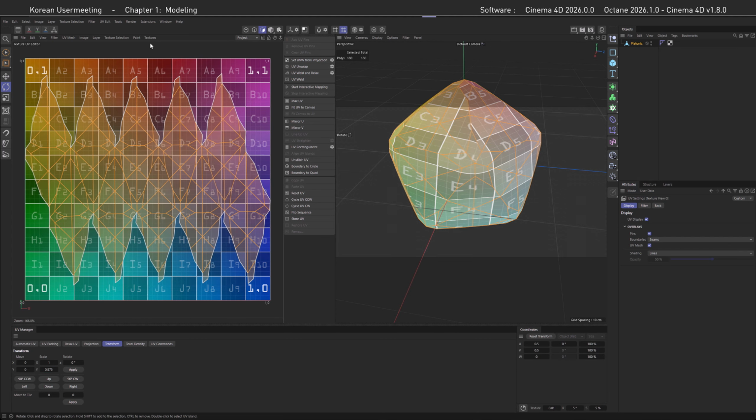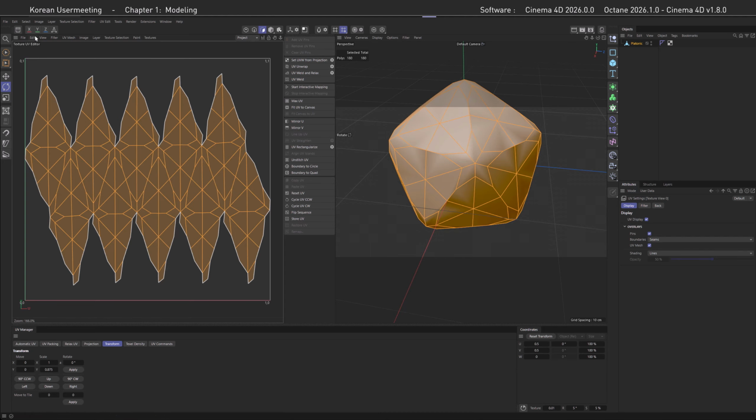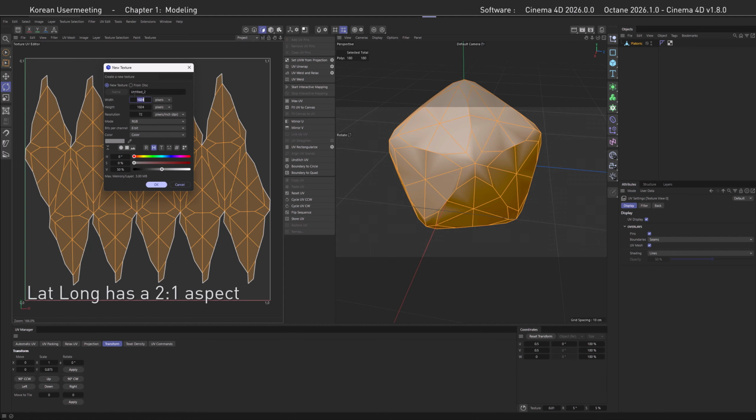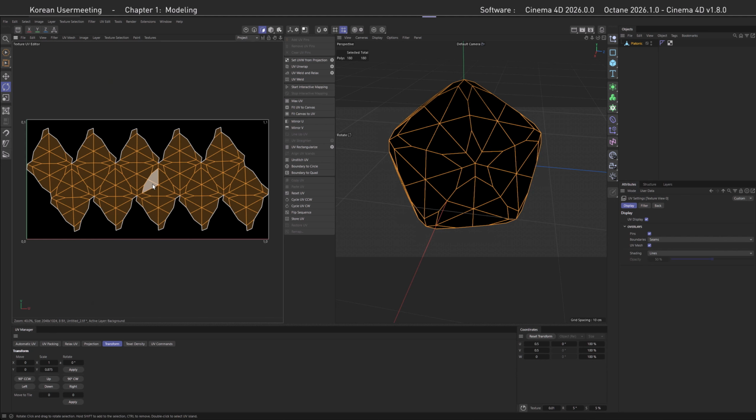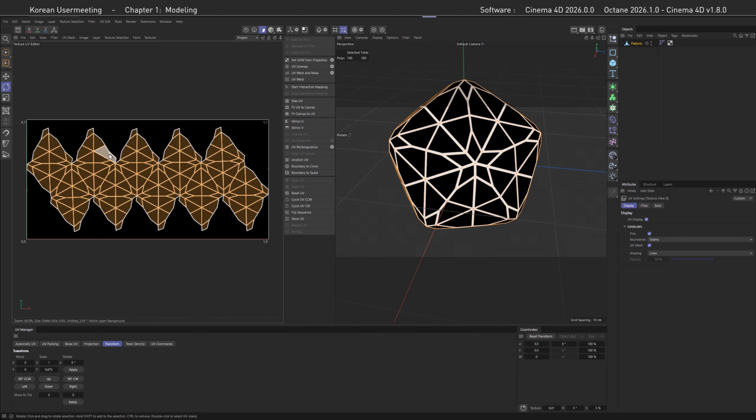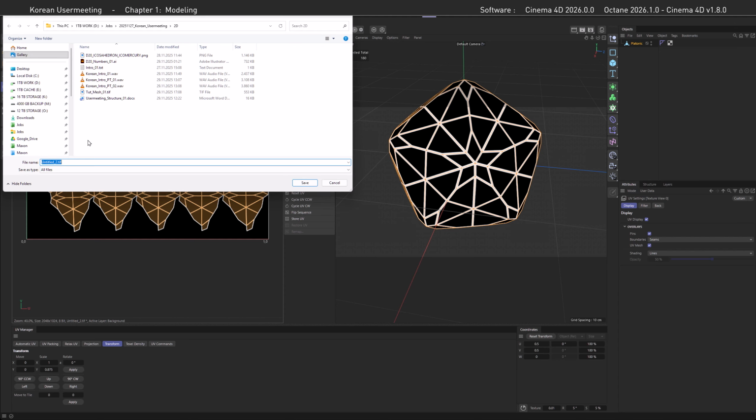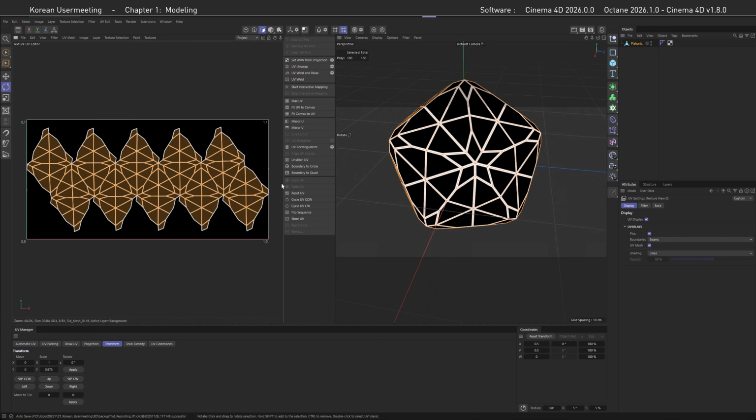Let's first create a texture, deselect the UV map, and then go with File, New Texture, and add it in a lat long format, so it's 2048 by 1024. This means that the proportions now fit again. To make the UVs visible in the texture, let's go to Layer and then Outline Polygons. And last but not least, we can save our file to get access from other software packages. As for example, Illustrator, where we are going to texture this thing.